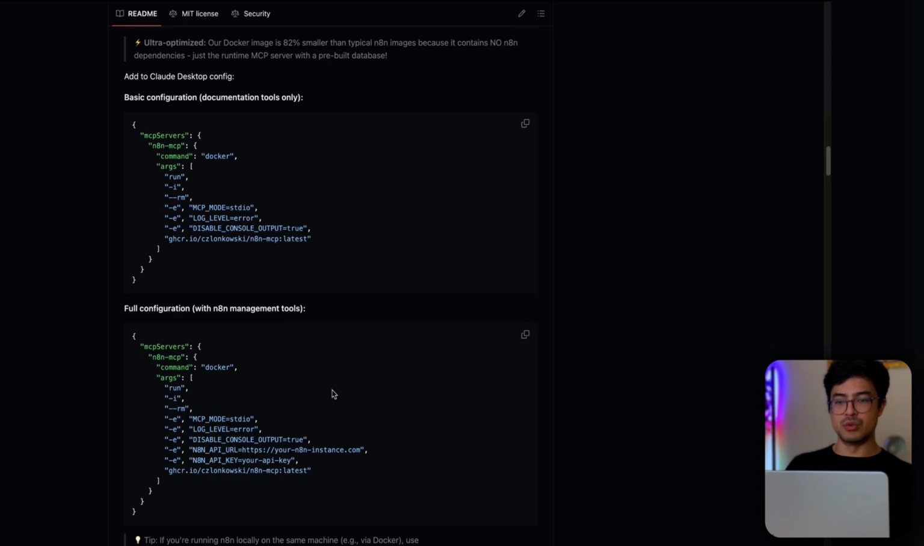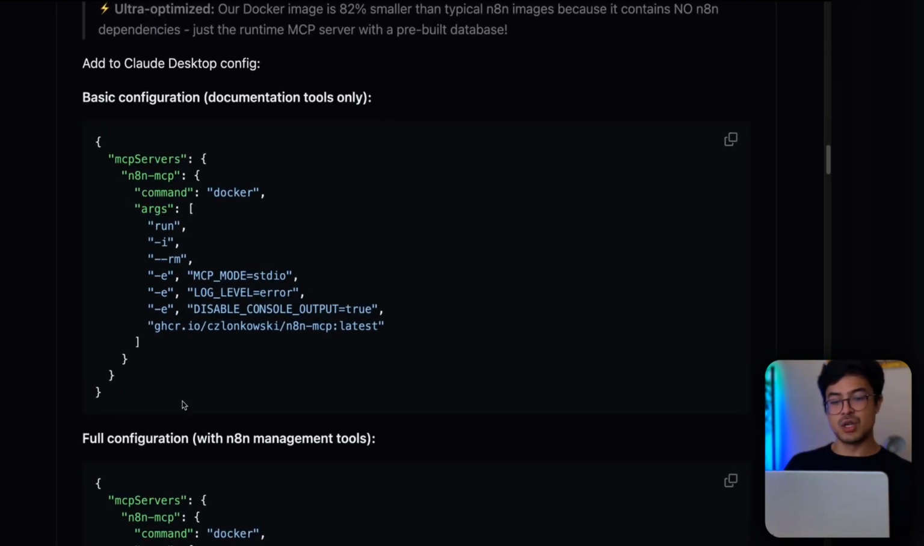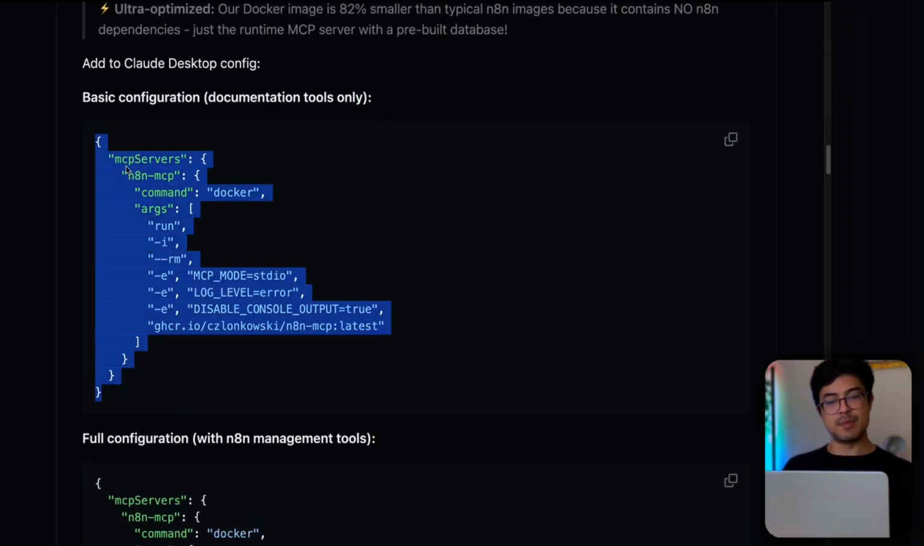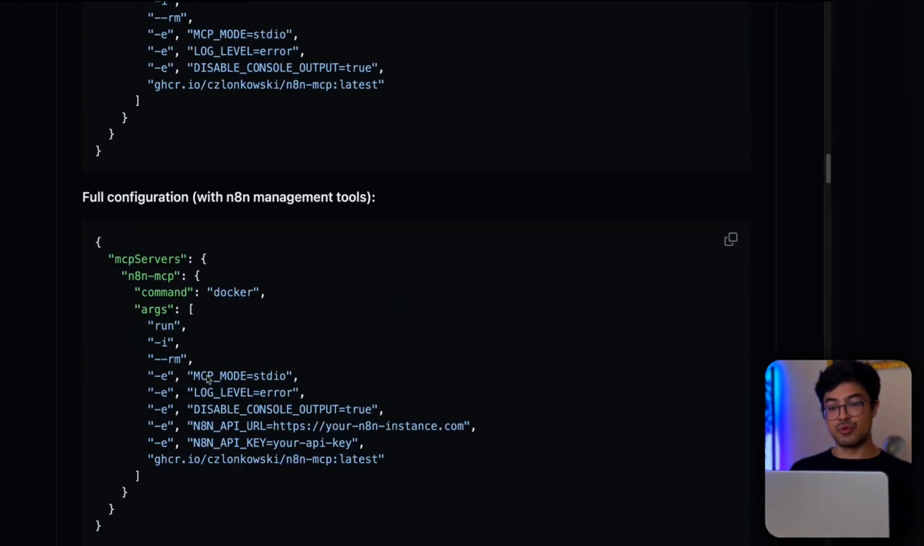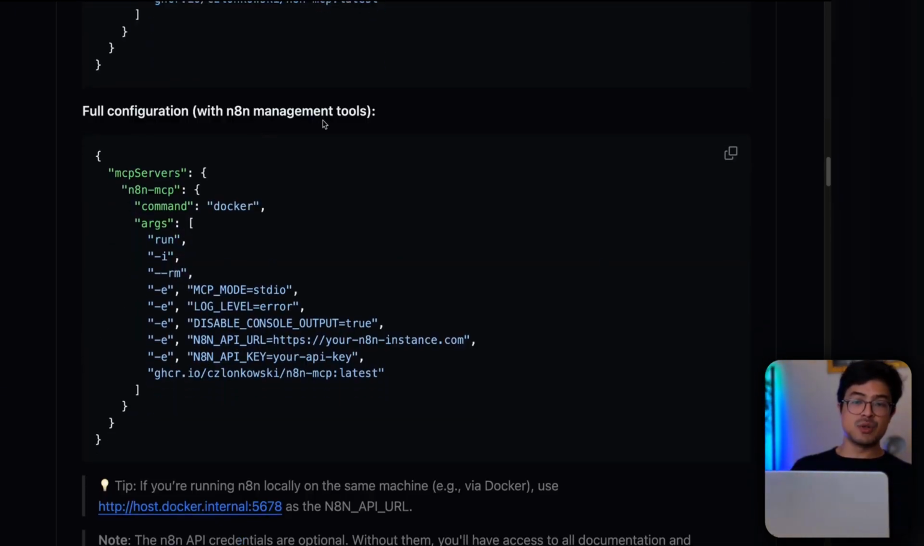You see that we have 2 modes. We have the basic configuration, which is like the other 2 MCP servers that we'll build, which only gives us access to the documentation tool. Okay, we're able to retrieve some documentation data and use that to build our workflows. But we want to go a step further. These are the superpowers that are enabled by Docker, is that we can go into this full configuration mode, which allows us to tap onto these n8n management tools.